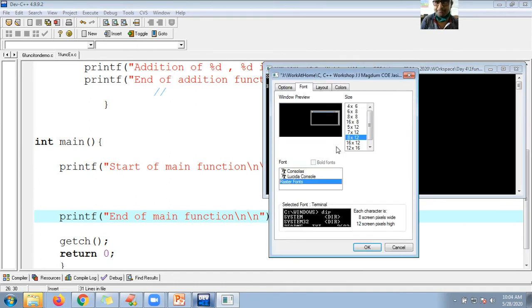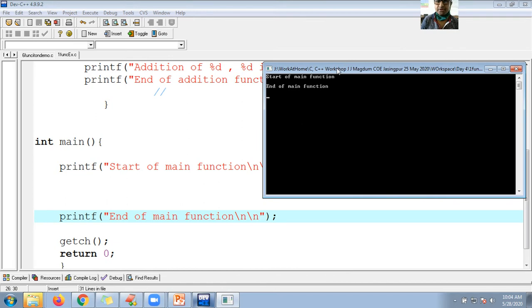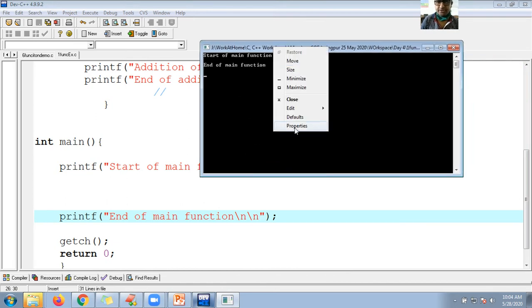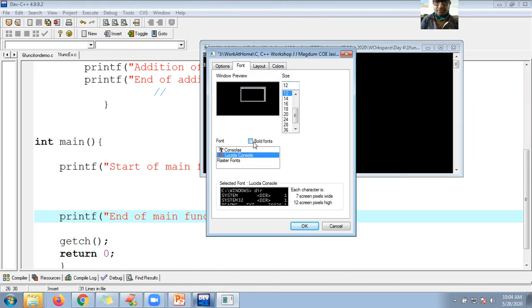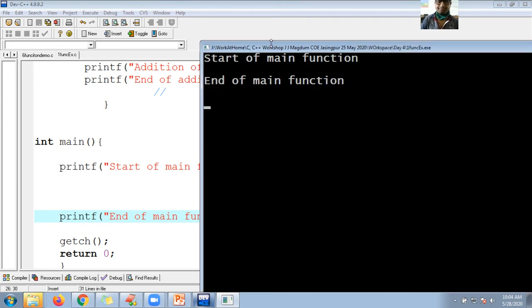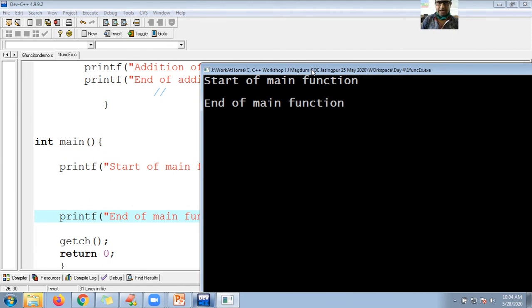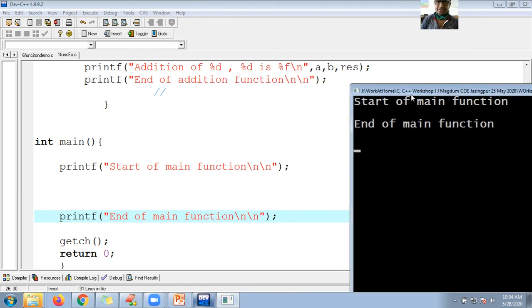So properties: actually I need to change the font for your visibility, suppose 28. Is it visible to all? I hope this is visible to all. Guys, you can see the output here.